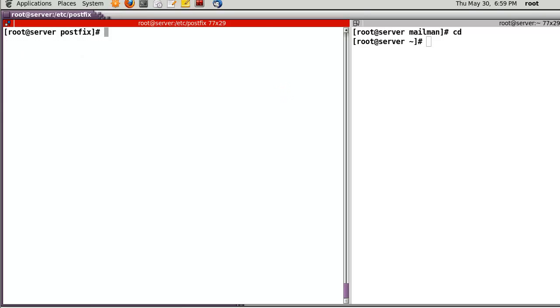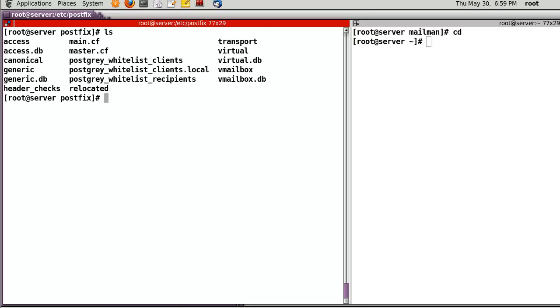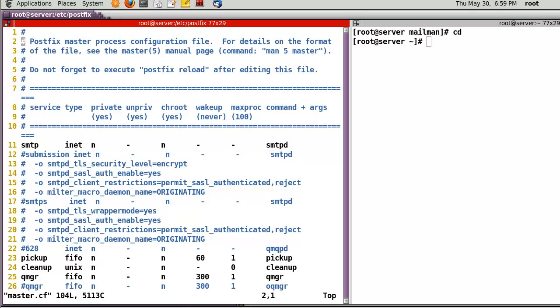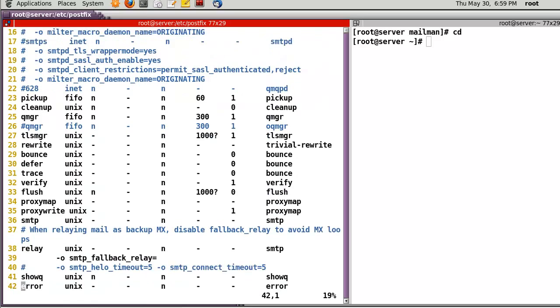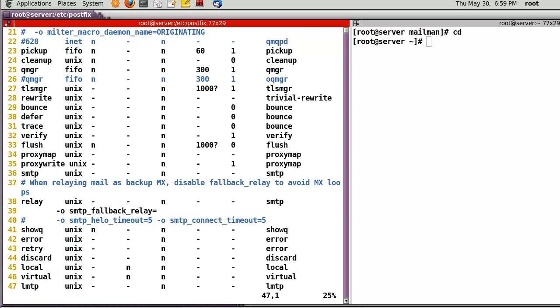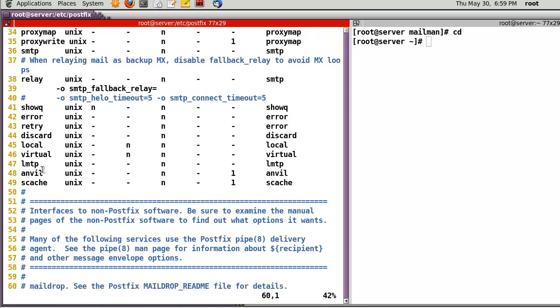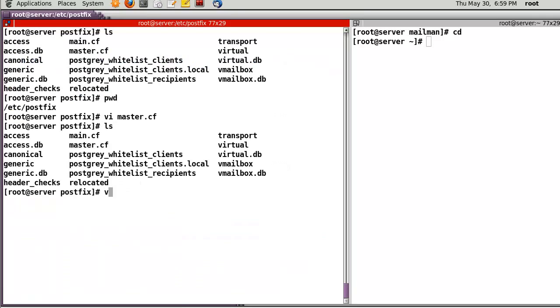Okay, then let's test virtual aliases. First, please open master.cf. So here please check virtual. In my case, line number 46, virtual unix virtual here. So now Postfix can support virtual aliases.